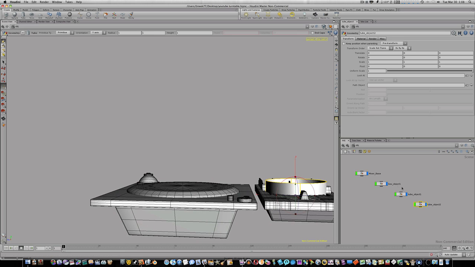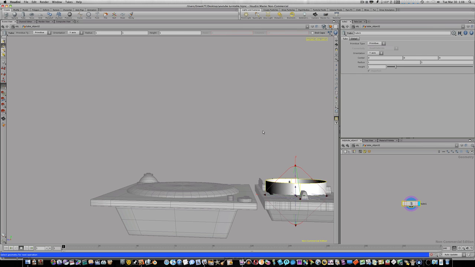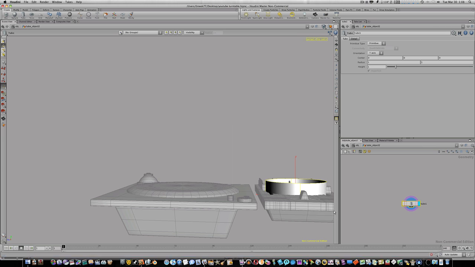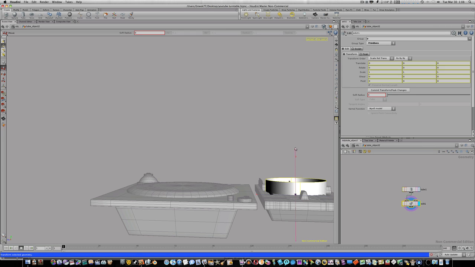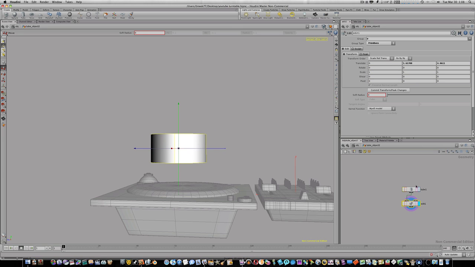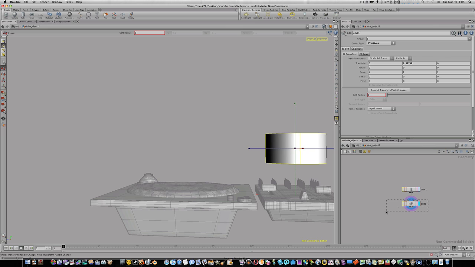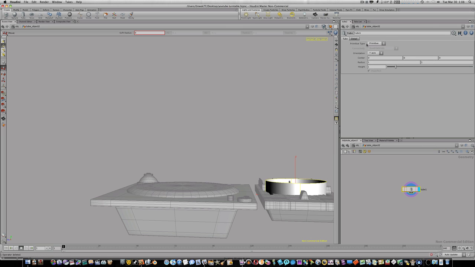Once again, let's go inside. Let's transform it up. Let's bring it over here, roughly position this in place. Let's get rid of our edit node first. Before I do anything, I want to go to the detail tab, or make it a polygon, go to my detail tab, make it 24 columns.